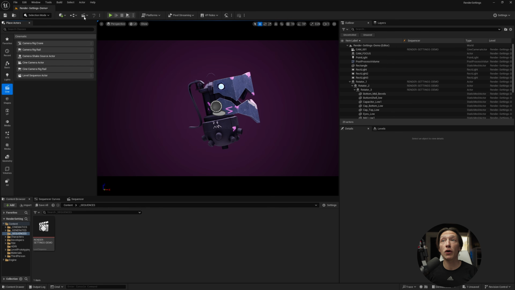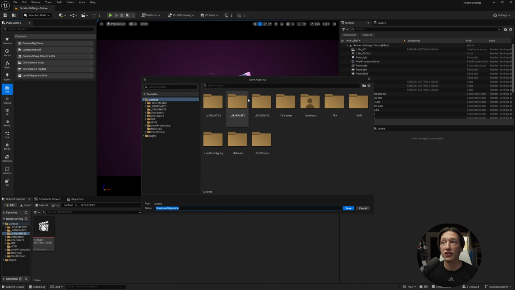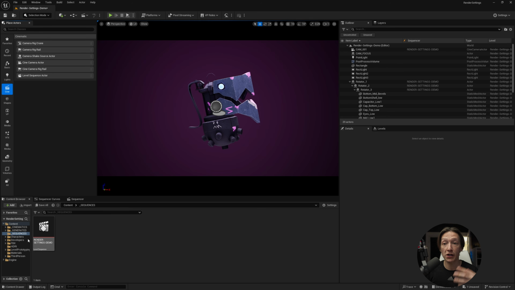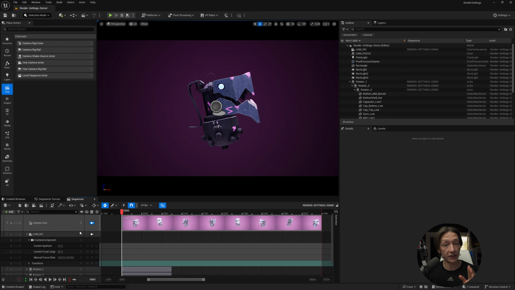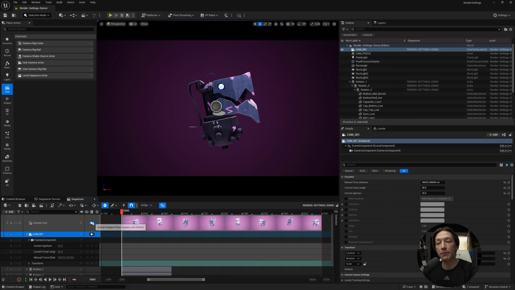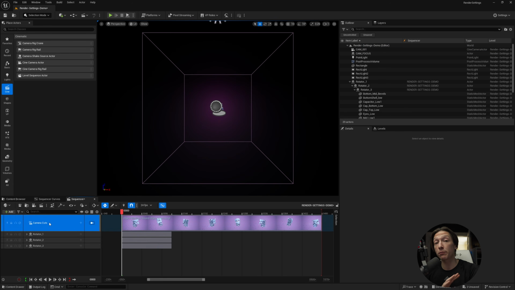You can also go up to your level sequence little clapboard up here and click add level sequence and be like, hey, where do you want to save our level sequence? I'm not going to do that because I already have a little folder right here and I have our demo for our tutorial today.